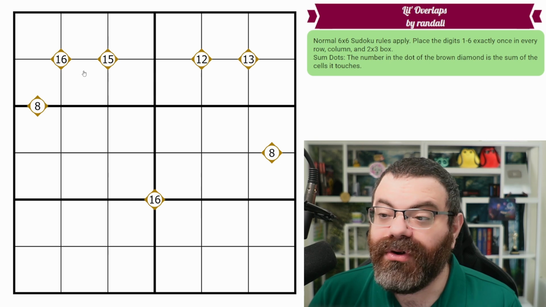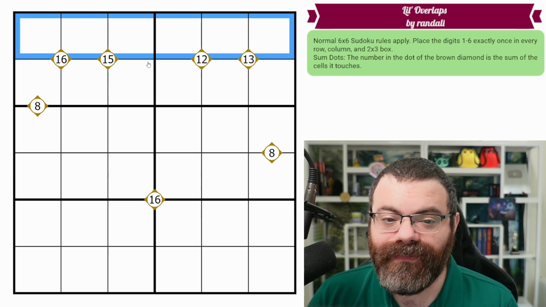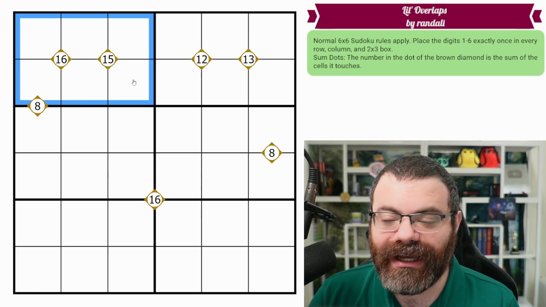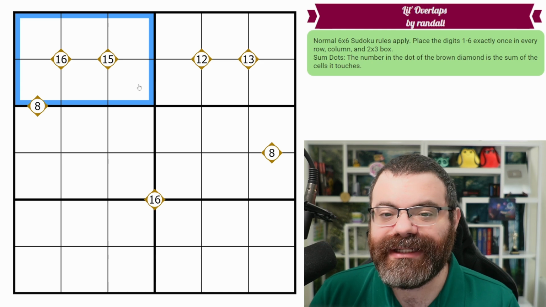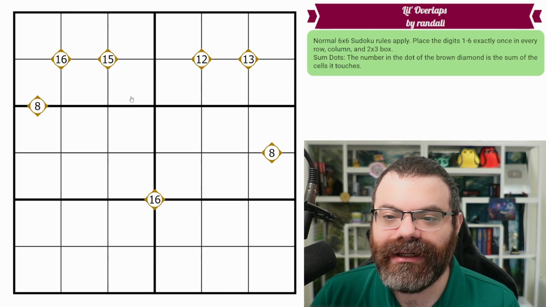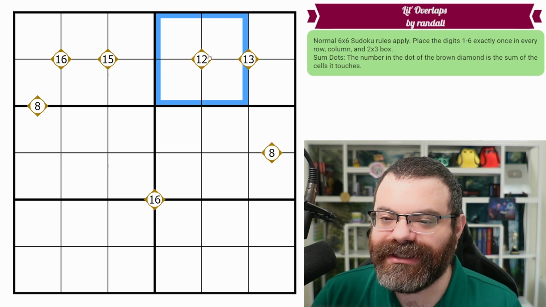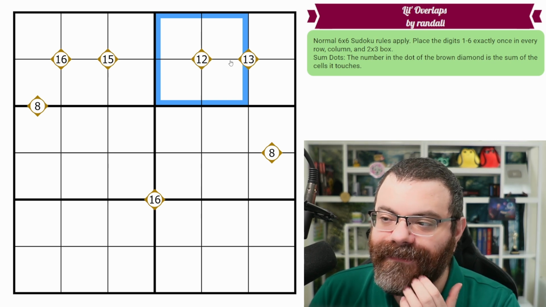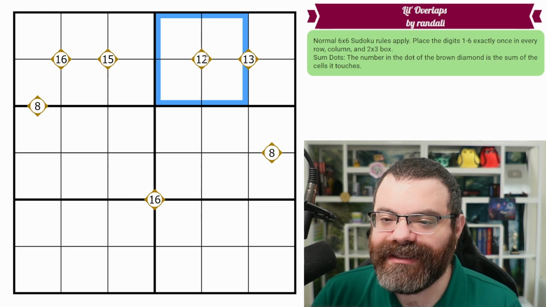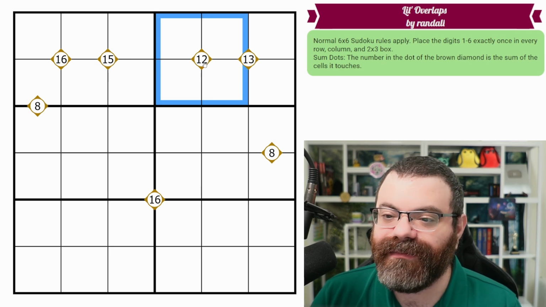We have normal Sudoku rules, meaning in every row, every column, and every 2x3 box, we are placing the digits 1 to 6 exactly once each. We also have these circles in the grid. They're actually like brown diamonds with a circle in the middle. You take all the cells that it touches, and the digit is the sum of all of those cells.